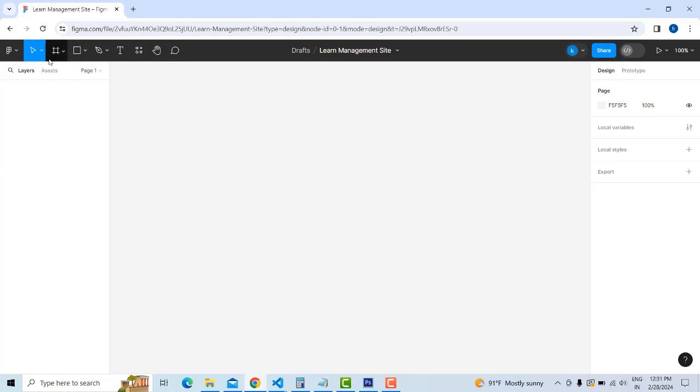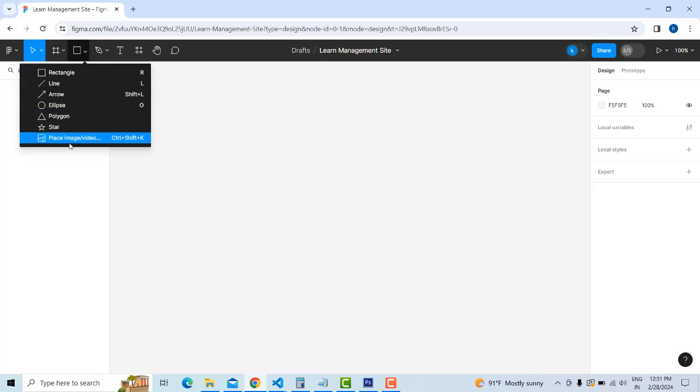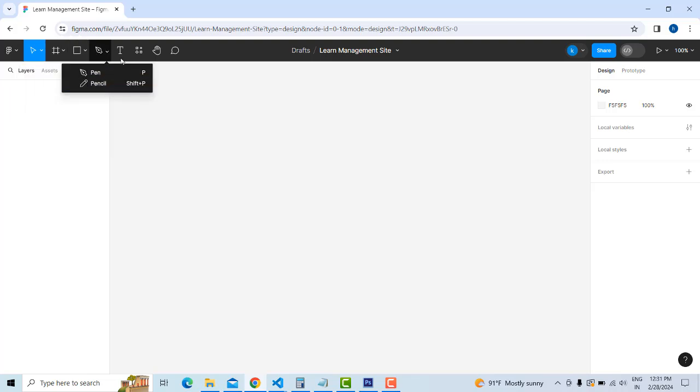So let me study step by step, one by one. First is move, second is scale. After that, frame, section, slice. After these are the following tools: rectangle, line. After that there is the pen tool and pencil tool, text tool, hand tool, and comment section. All the things are there. These are the tools. Now, first you can see these are the properties.